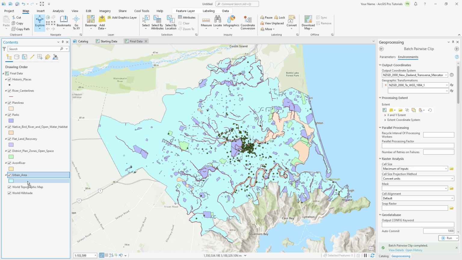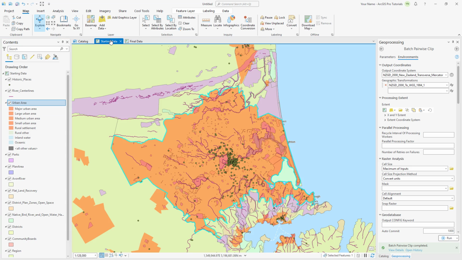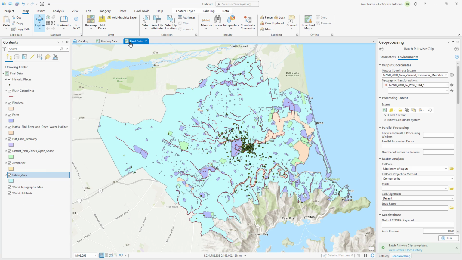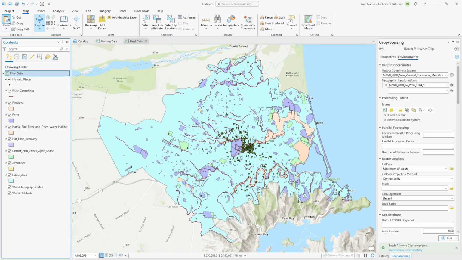The region layer is too general for our needs, so we will leave it out of the analysis. Make the starting data map view active. Press the Control key and click the Urban Area layer to deselect it. With the key still pressed, select the Districts and Community Boards layers. On the Map tab, click Copy and return to the Final Data map view. In the Contents pane, make sure Final Data is selected and click Paste.